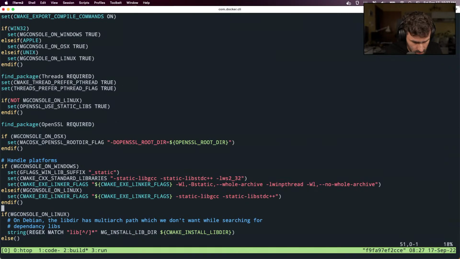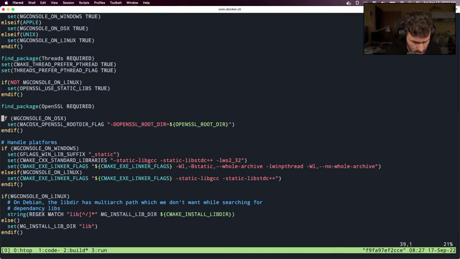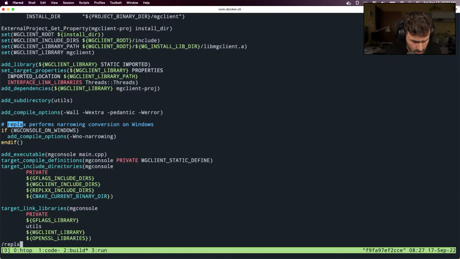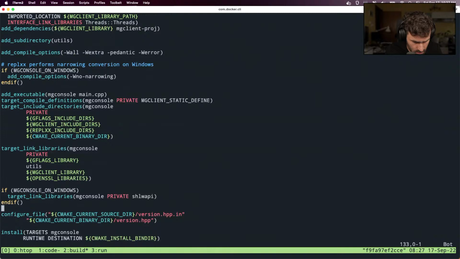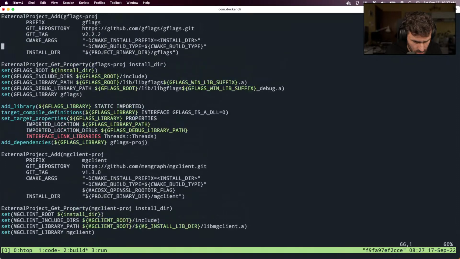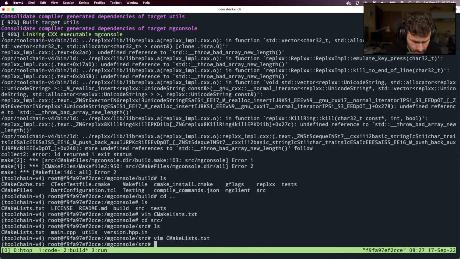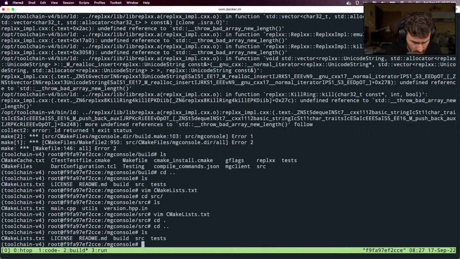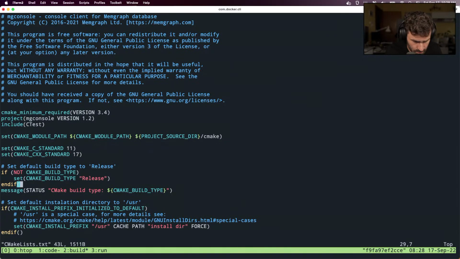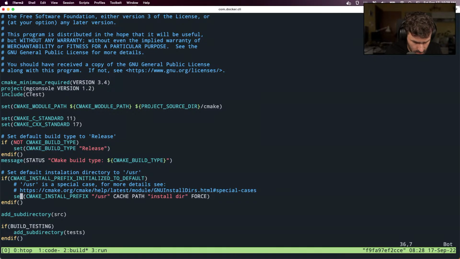MG console, MG Linux. SSL. Just this. And wait, where is that library included? So not here, not here, not here. This is all generic.